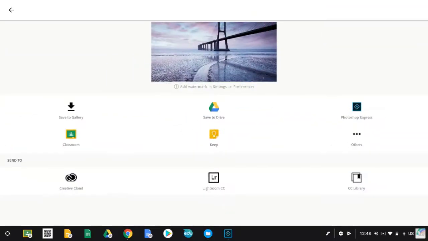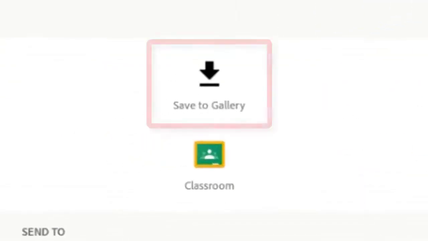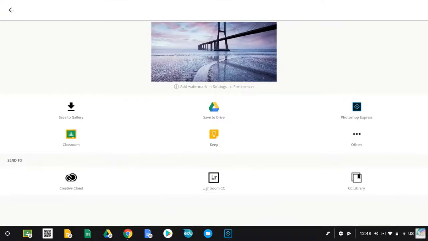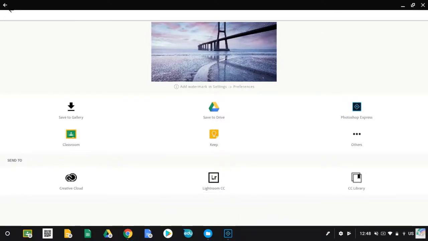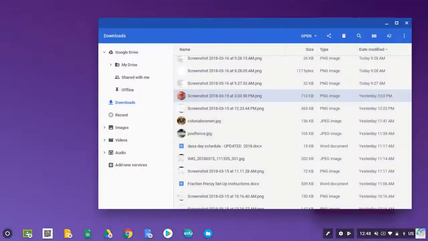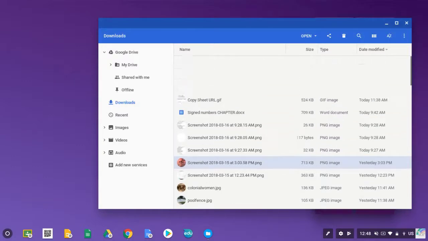So I'm going to click on the share icon, and then I get some options for saving, and in this case I'm going to choose Save to Gallery. And now let's go back to the Files app to show you what that actually does. To close any app in Chrome, by the way, you can swipe down from the top of the screen and choose the X in the upper right-hand corner. So we're back in the Files app, and we'll show you where that file is saved.